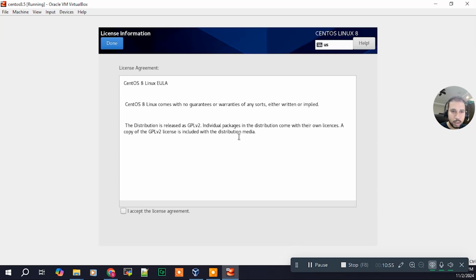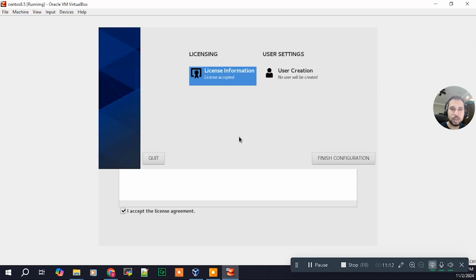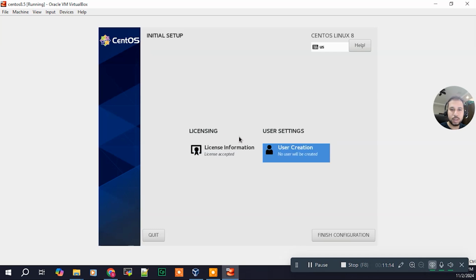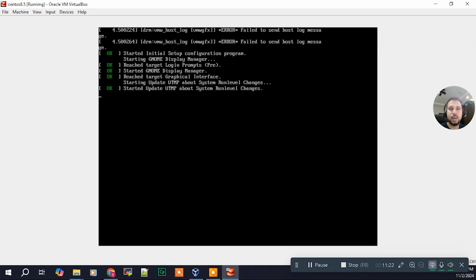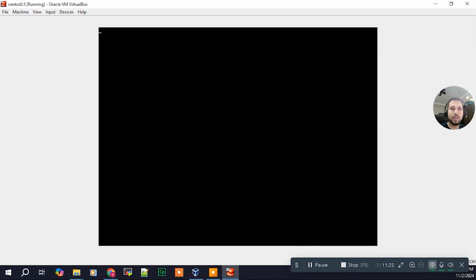This agreement has no guarantee or warranty of any sort, either written or implied. Distribution, blah blah blah, license, a copy of the GPL, this too. That we know. I'm accepting this. Done. User creation, I don't want to have a user creation now. Finish this configuration, and that's it. Now we have CentOS 8.5 ready.